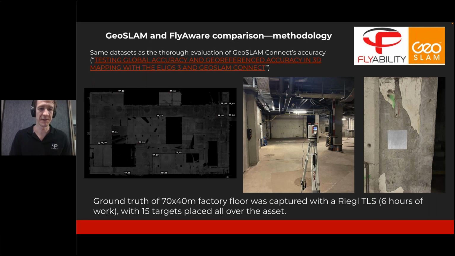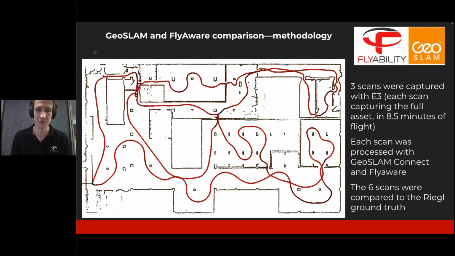For those who are not familiar with this article, we surveyed a large underground area with terrestrial LiDAR, Riegl, and it took 6 hours to actually do all the scans and merge them. There were 15 targets placed all over the environment as sort of points that we could use to compare in terms of measurements or localization. And on the next slide, you will see the trajectory of the drone in that asset.